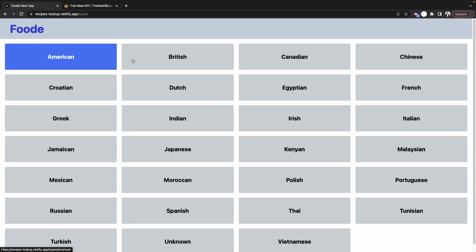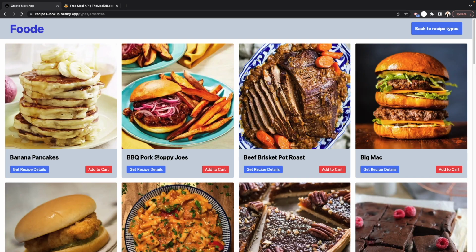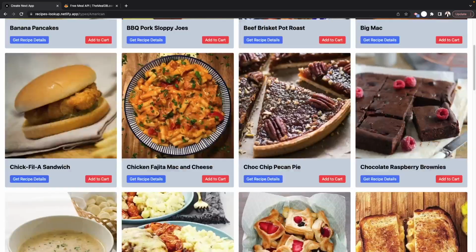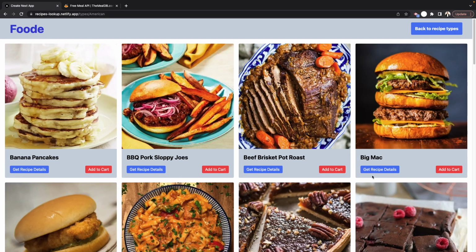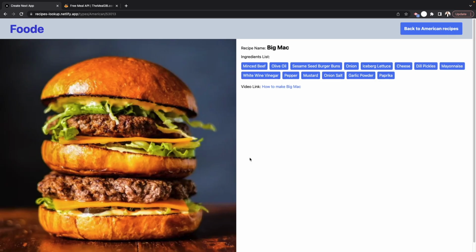And once you are on this page, you can click on any one of these. So for example, I'll click on American, and then it'll take you to the next page, which will list all the recipes under that type. So I have a bunch of recipes here, and now I can click on get recipe details, and it'll give me the details of that recipe, including the ingredient list and the video link that will show how to make this recipe. There's a bunch of other details that the API sends in the payload, but I've decided to only list these three things for now. So I'll go back to the types.